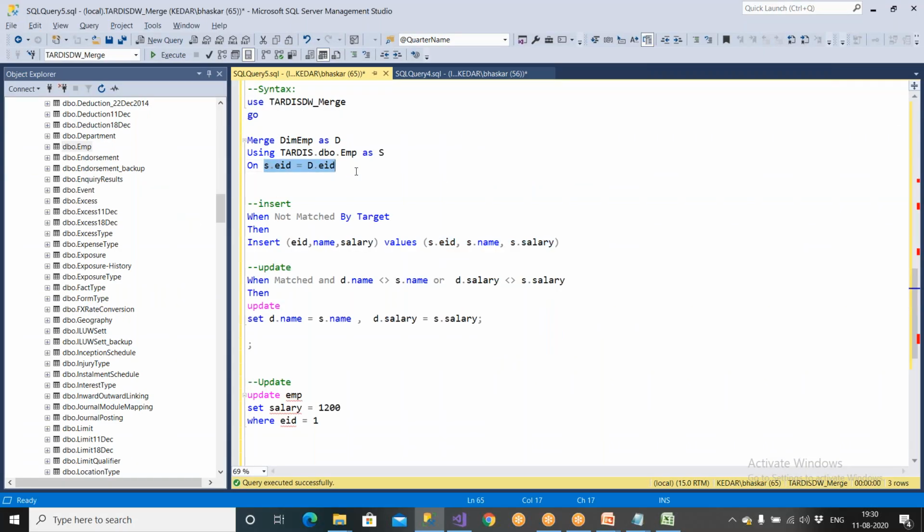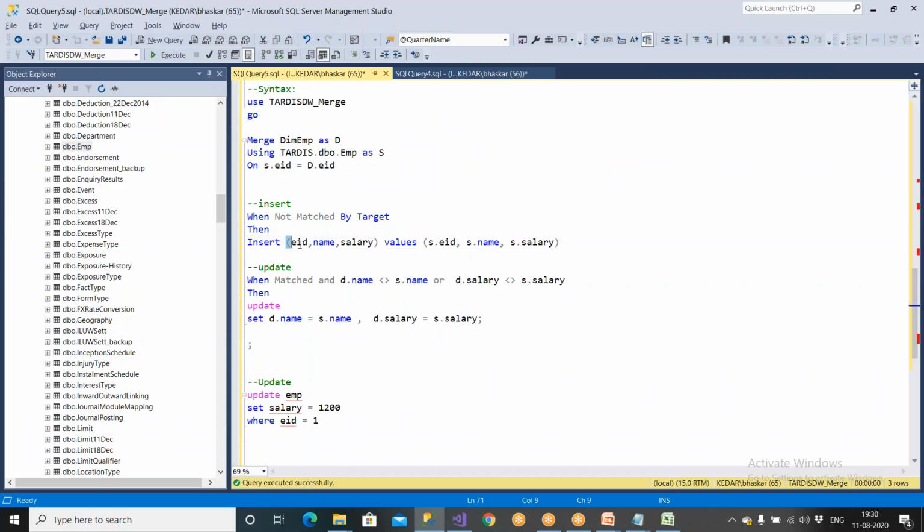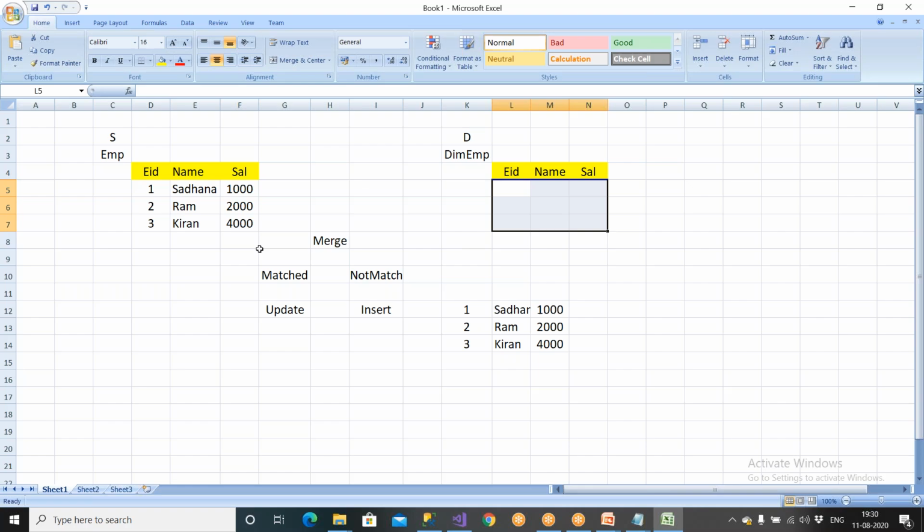So when everything is matching here, you need to map the primary key to primary key. After mapping, when not matched by the target, that means I take this value and compare with this table, and I don't have anything. The unmatched data has to be inserted into this table. The syntax is insert into this. These are destination columns, values, and these are the source columns: S.employee ID, S.name, S.salary. This is what you need to map for the insert. For the update, for example, you got all this data here.